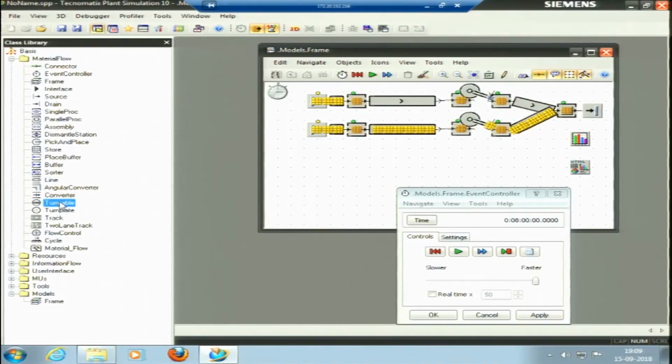So turntable serves for modeling a rotating platform. It is a rotating platform which turns a part around and moves it on to the several connecting material flow objects. Okay, similar to turntable, we can have turn plate. Okay, I'll just try to put a turntable here. I'll delete this pick and place robot and try to put a turntable here. Now how does this turntable work?